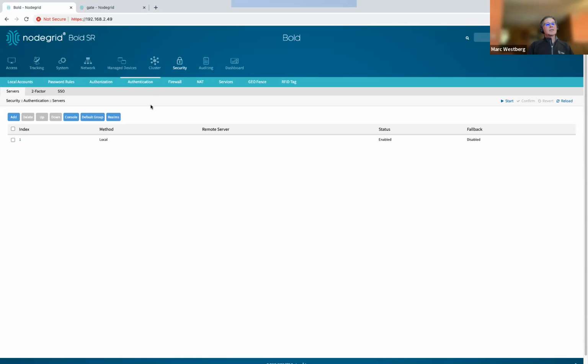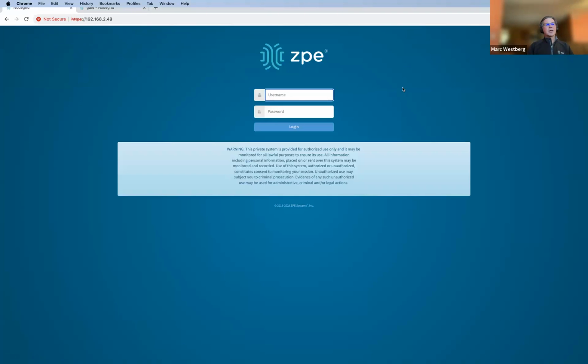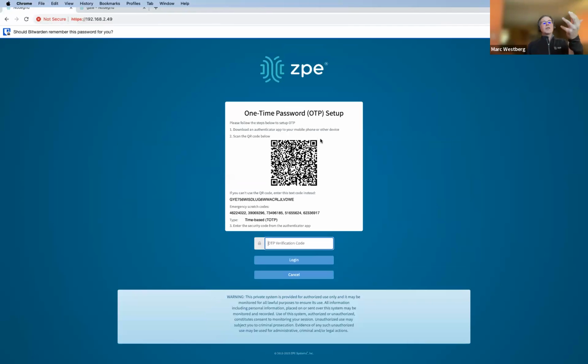The next step is to go in and log in as that user. So what I will do is go up to the logout section and log out. And now I will log in as device admin, and I'll enter the password. And password 1 is still a valid password. No, I'm joking. So now what you see is the one-time password setup.